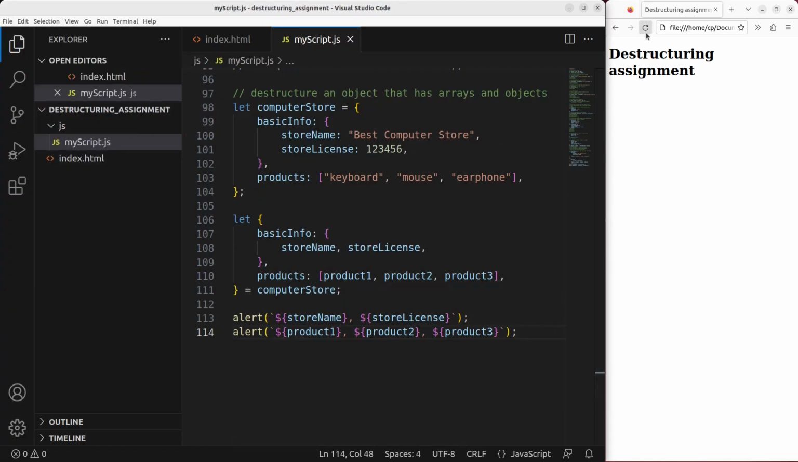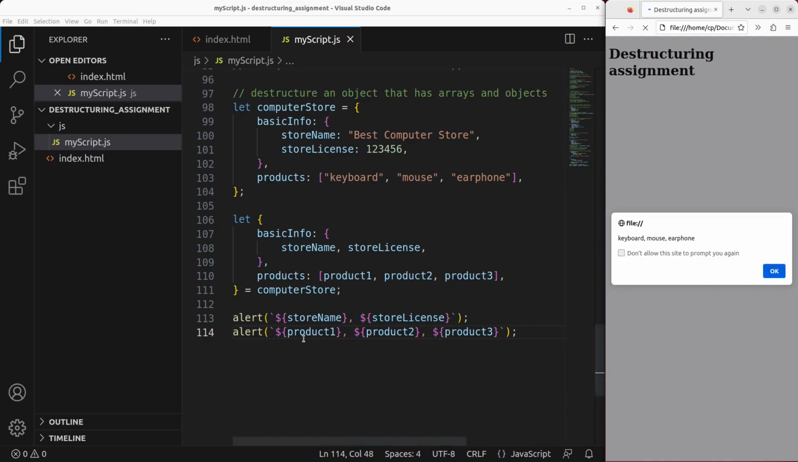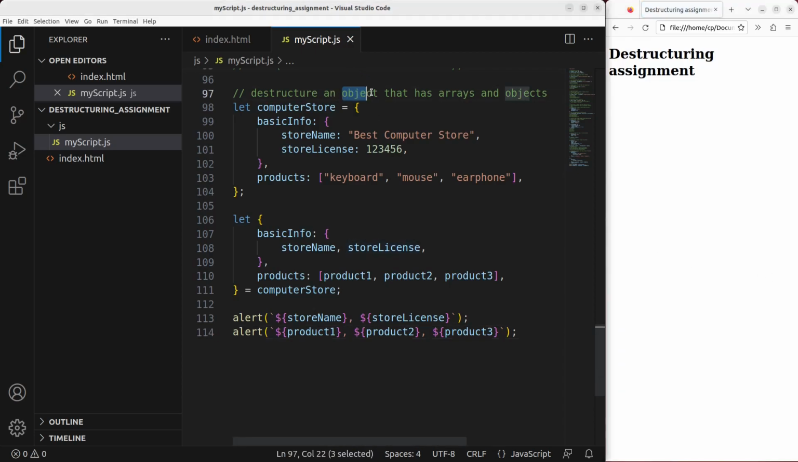Save. Reload. Yes, you can see that the store name is the best computer store. The license number is just 123456. And each of the products can be stored in product 1, product 2, and product 3 respectively. So you can see that when we destructure an object that has both arrays and objects, we can use this syntax to pick up the array content and the object content. And we can have those variable names which will be the same as those present in the original object. So I can store the values corresponding to those keys.